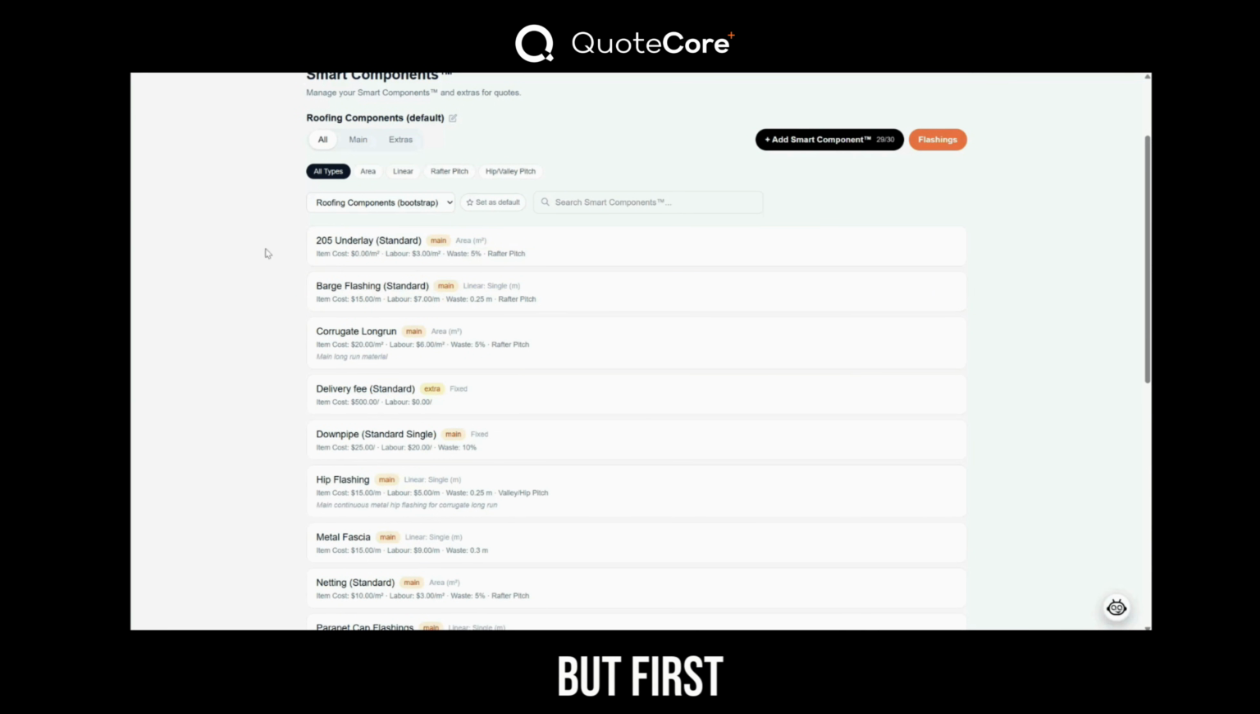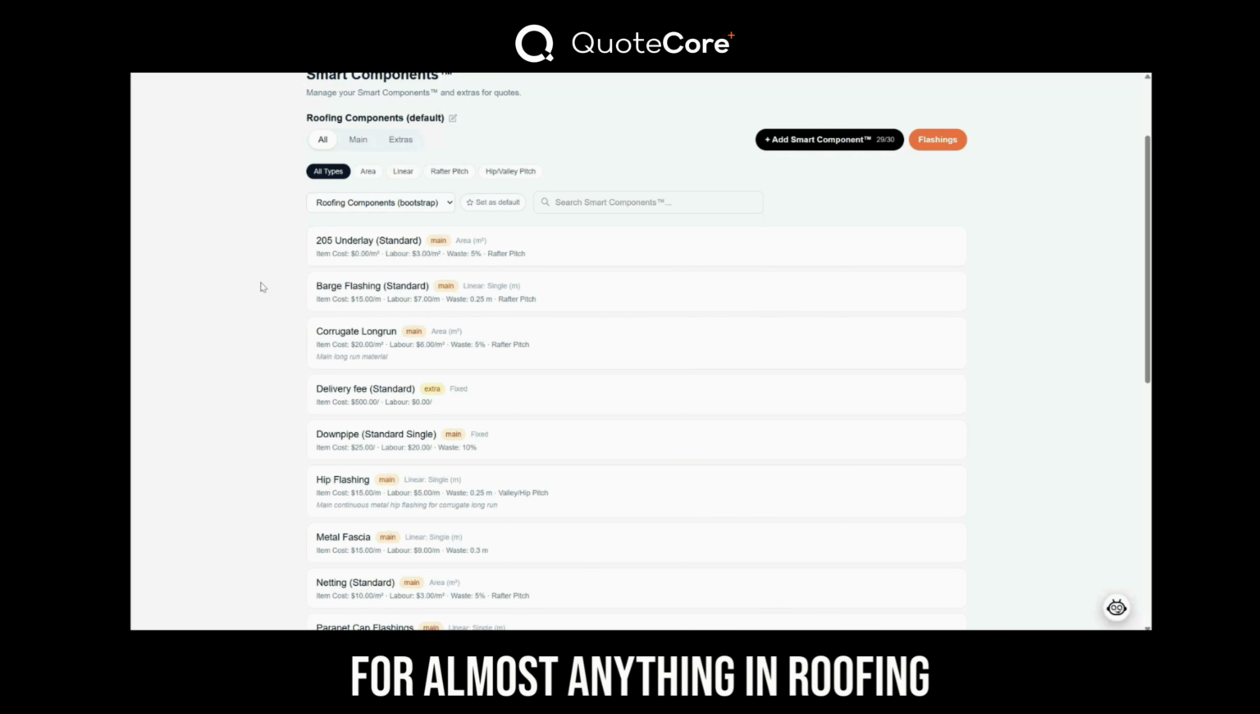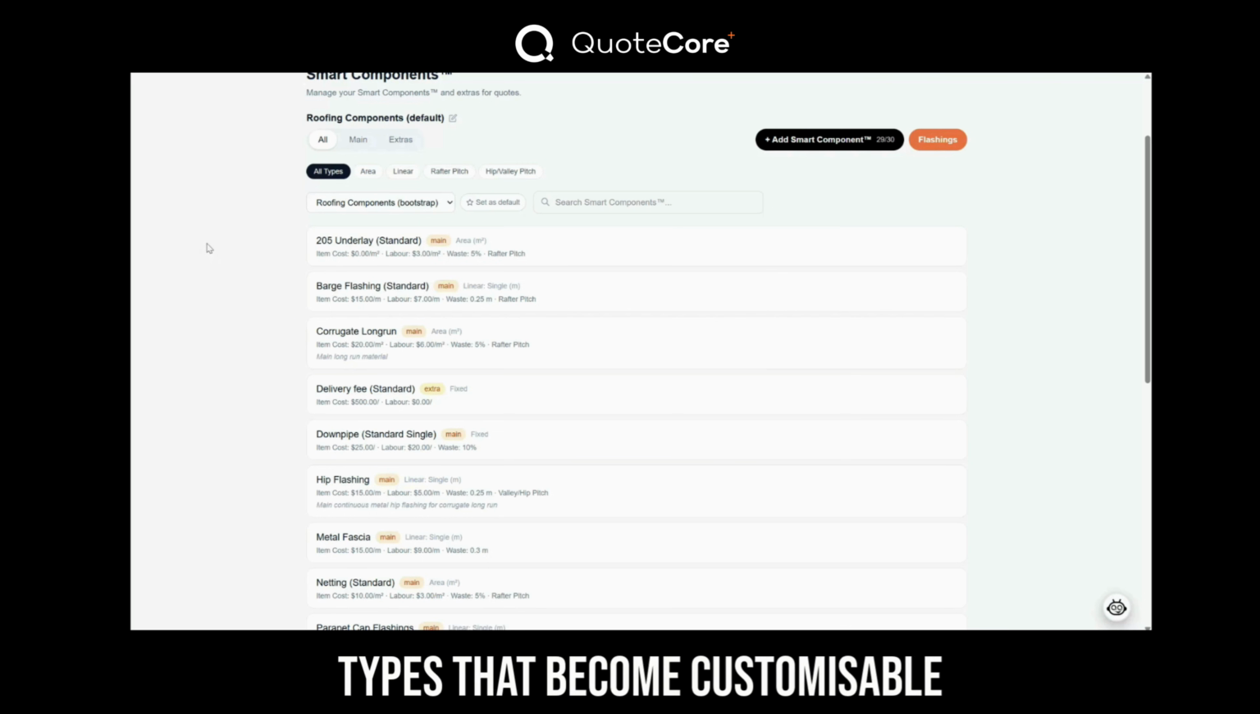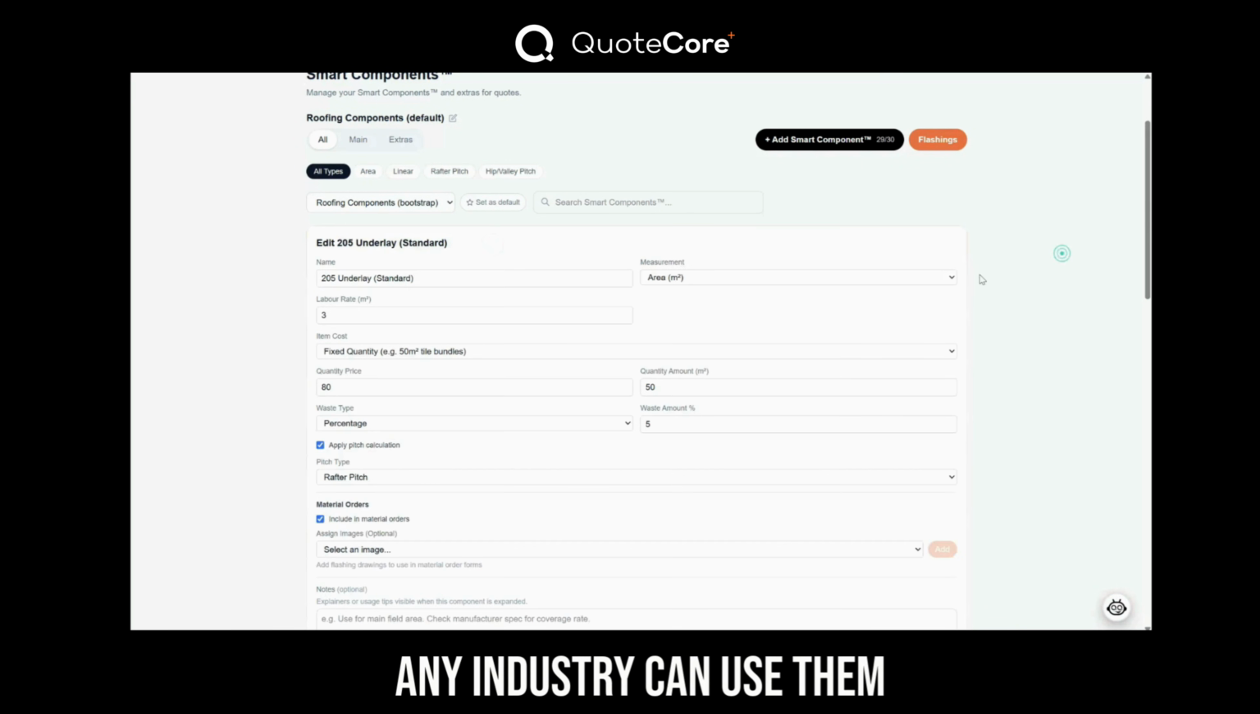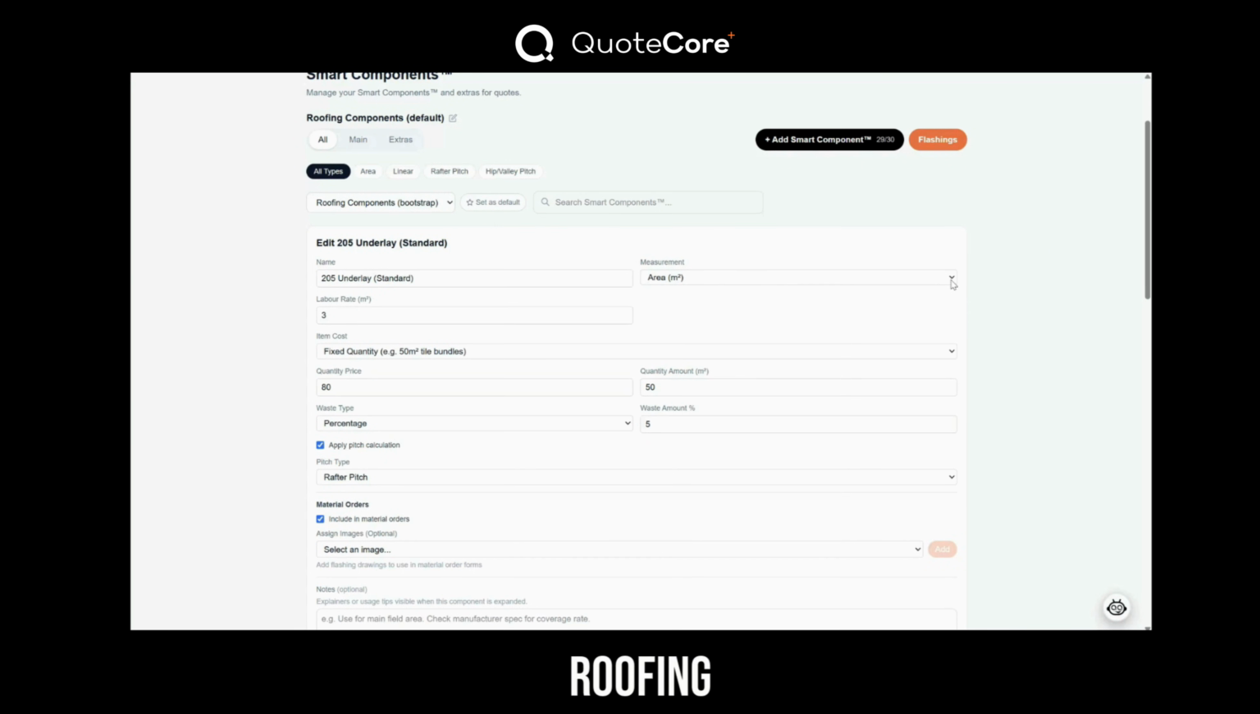But first, we're going to go through and cover probably 4 to 5 different types of component that could be used for almost anything in roofing. We've created these measurement types that become customizable and modular so that any industry can use them, but especially in this case, roofing. And we'll start with the first one, which is area squared. You'll notice it's got meters squared here. I have selected the metric measurement system in my default settings. You might have imperial, or you might use roofing squares, in which case you'll see feet or roofing squares. It's all measuring the same thing though, area squared.